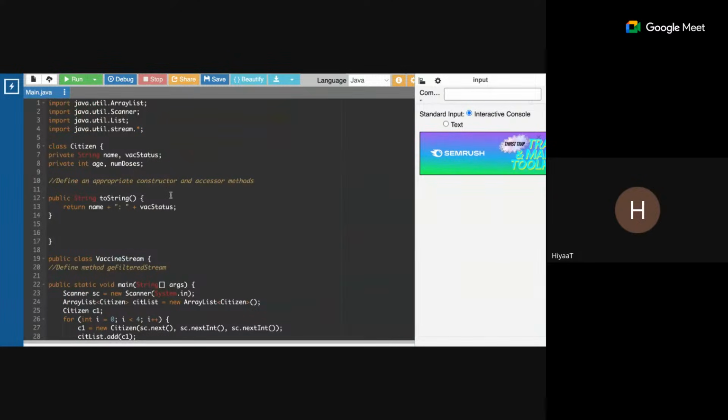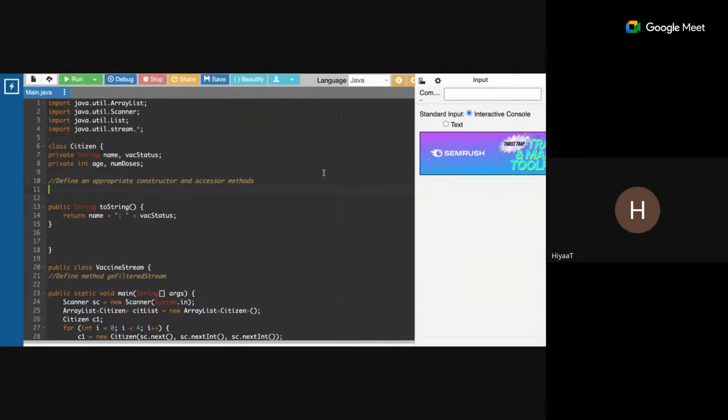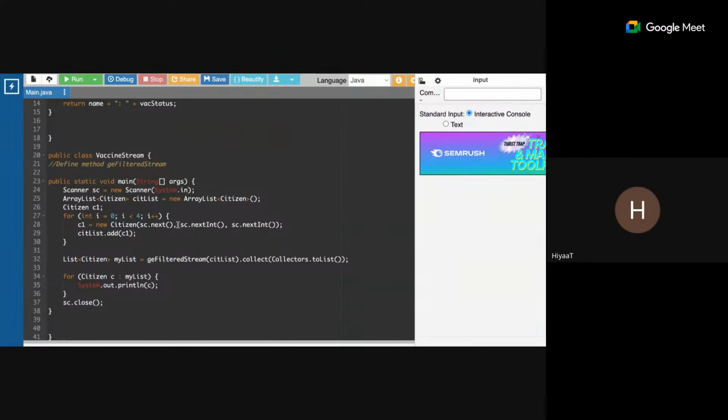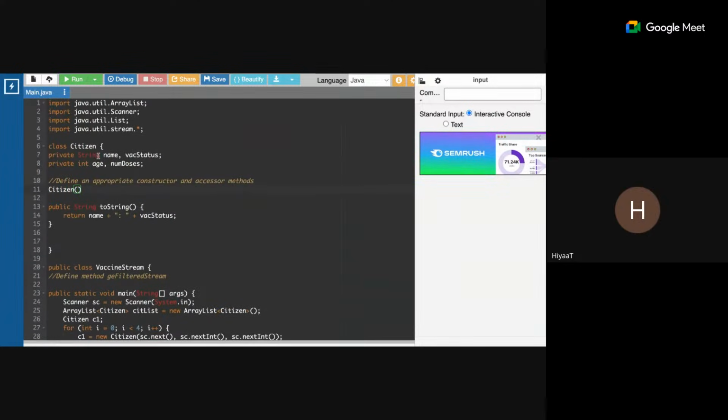So first of all, define an appropriate constructor and accessor methods. In your question itself, it stated that this vaccine status would be determined based on the number of doses. So what I can do is the constructor, same name as the class, so Citizen. If I look into this main block, Citizen is taking next int and next int. So I suppose it's taking your name, then age and number of doses.